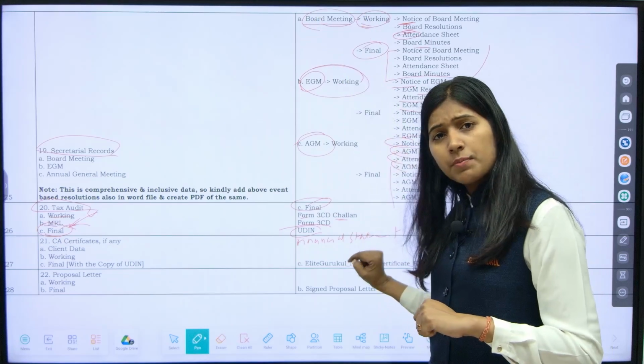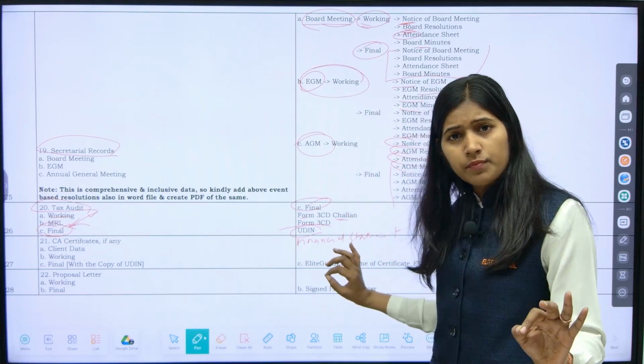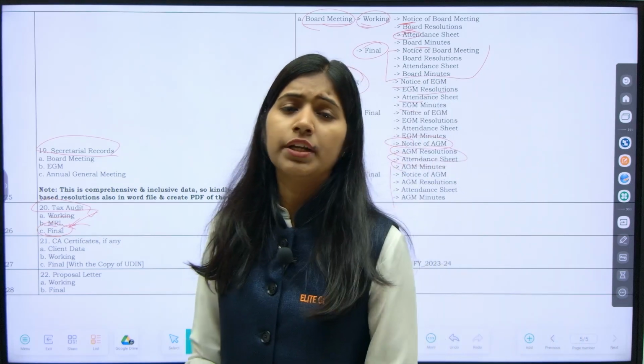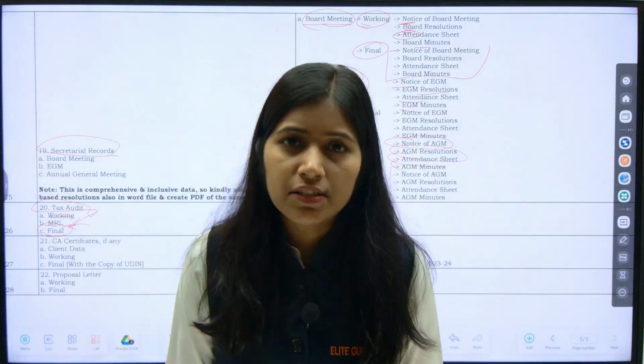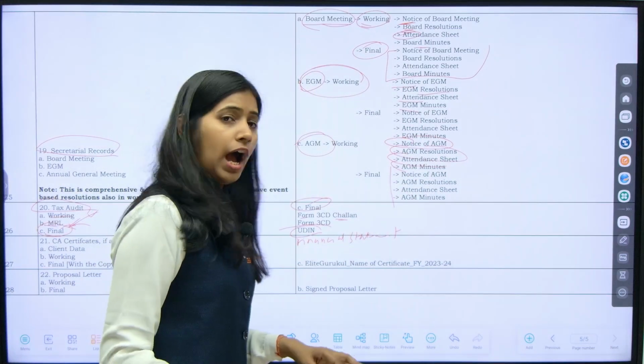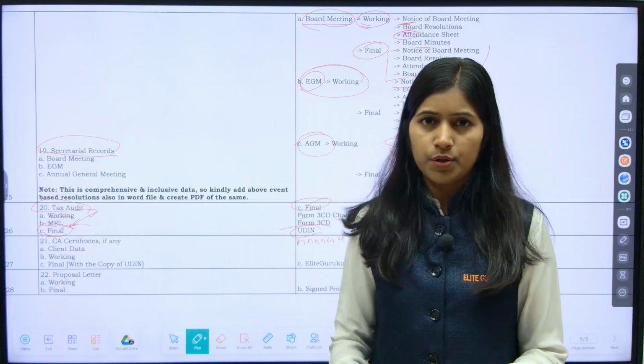Here, which financial statement will come? Only the signed one will come, first thing. Only the signed financial statement will come, and that too having the UDIN. Which UDIN? The tax UDIN, not the stat UDIN. Only the tax UDIN will come here. I hope till now I am clear to all of you.